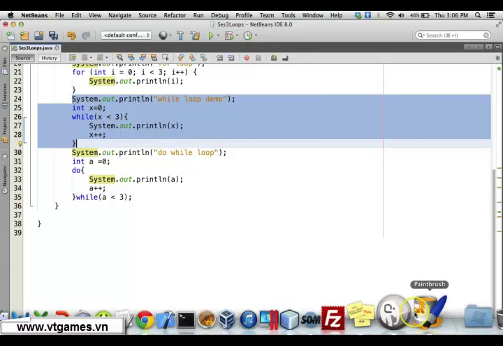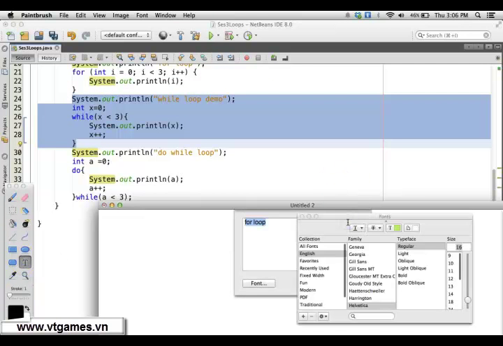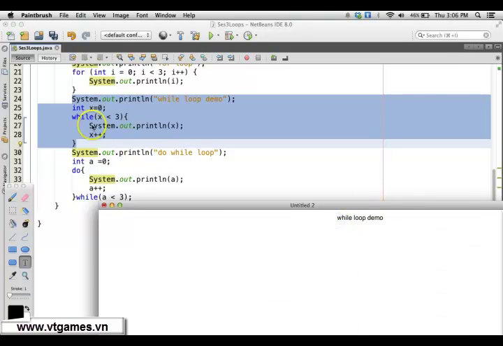So we're going to first start with this line of code. So it's going to display while loops demo on our screen on this page. While loops demo. Okay, then we're going to place it here. Then it's going to declare int x equal to 0. So you're going to have x equal to 0 here.